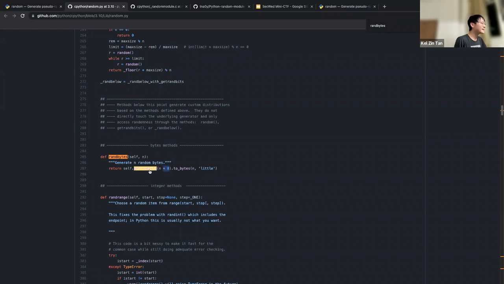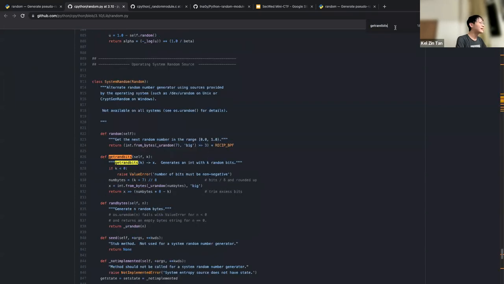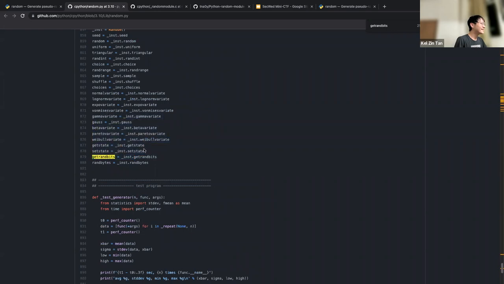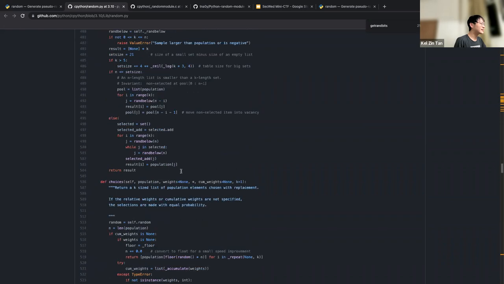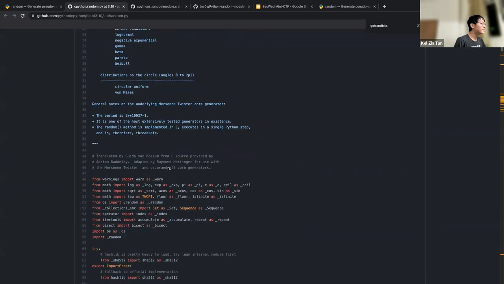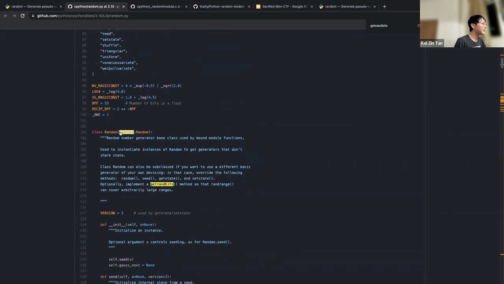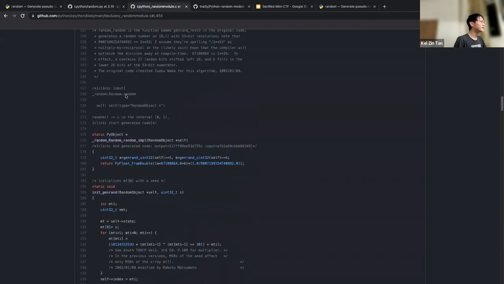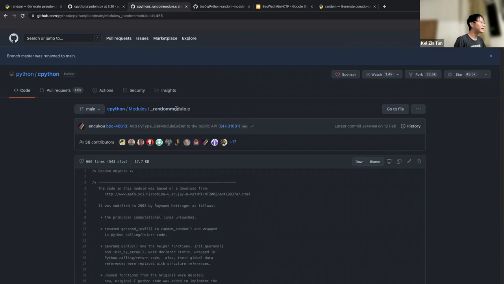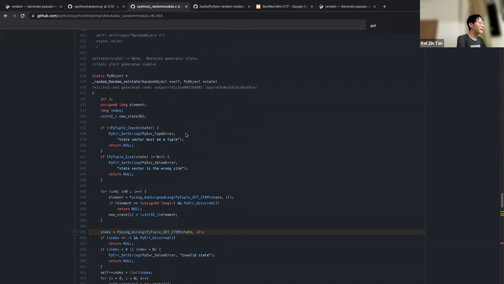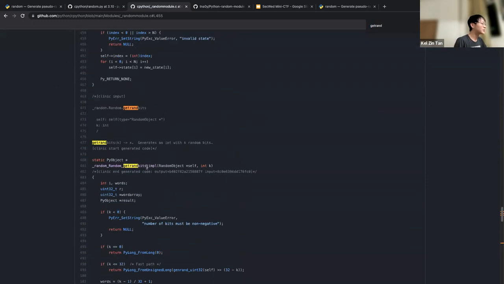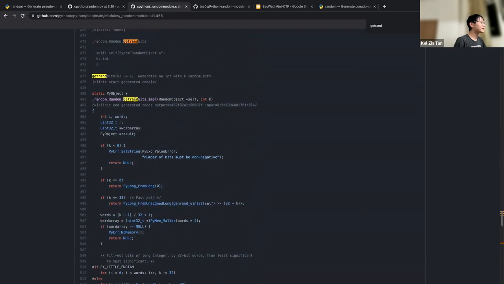What about this getrandbits? If you try to look for it, there is no code written in Python about what getrandbits is. It's because it is inherited from _random, which comes from the C code, the Python C random module. From here, you can again find getrandbits, which is here. So this is the internal implementation of getrandbits.